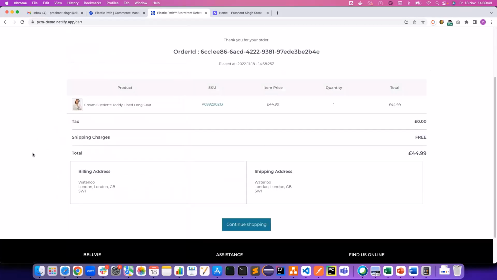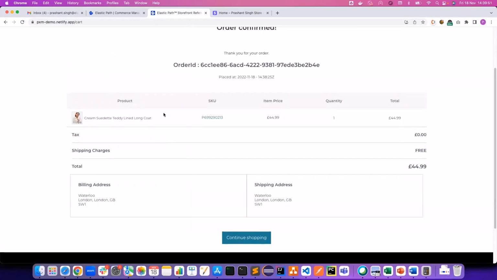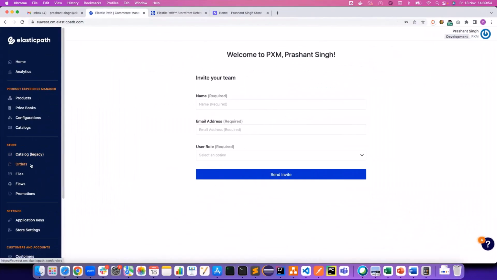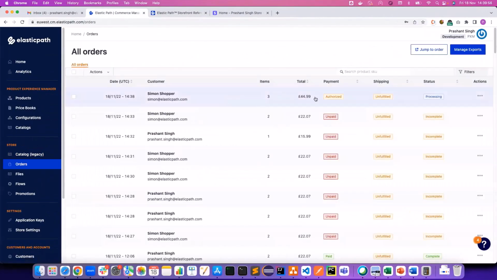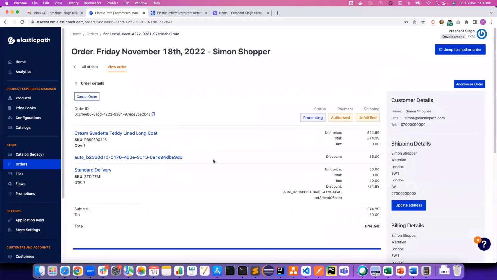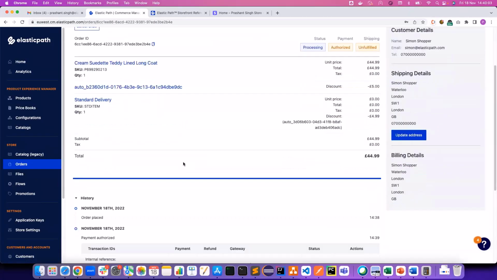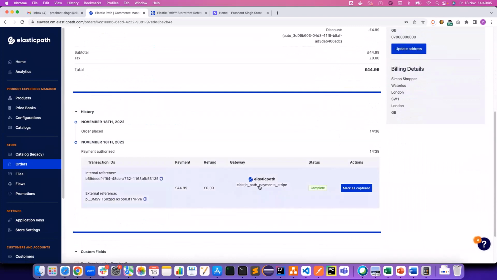So I've clicked on place order. Order has been placed successfully. I can now go into the order section and see that yes, one of the users has placed an order. In this order, I can go and look into that. Yes, this is an Elastic Path Payments Stripe payment. Payment right now is authorized. It's not captured. I can see an external reference, which is nothing but a Stripe intent ID.